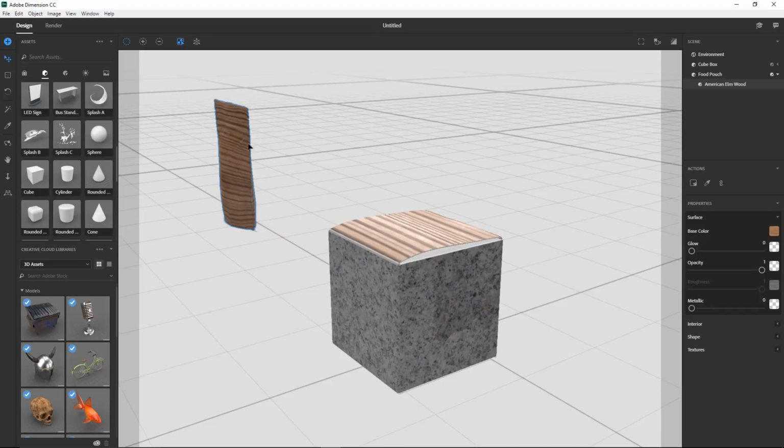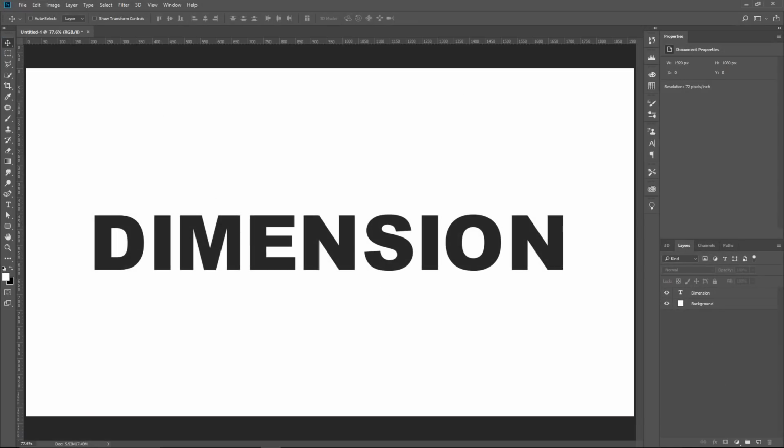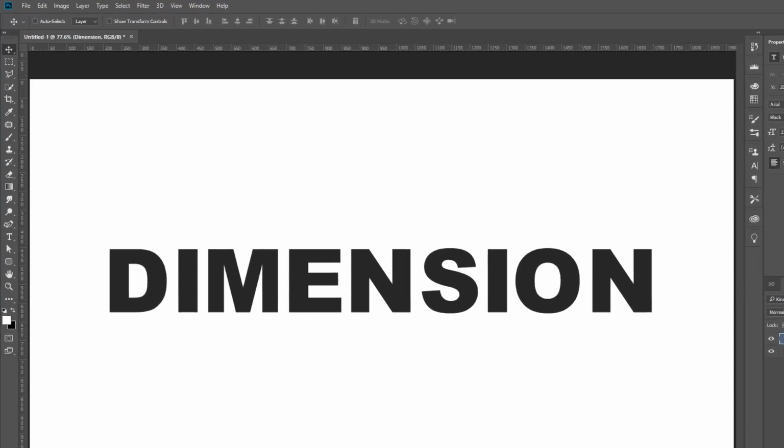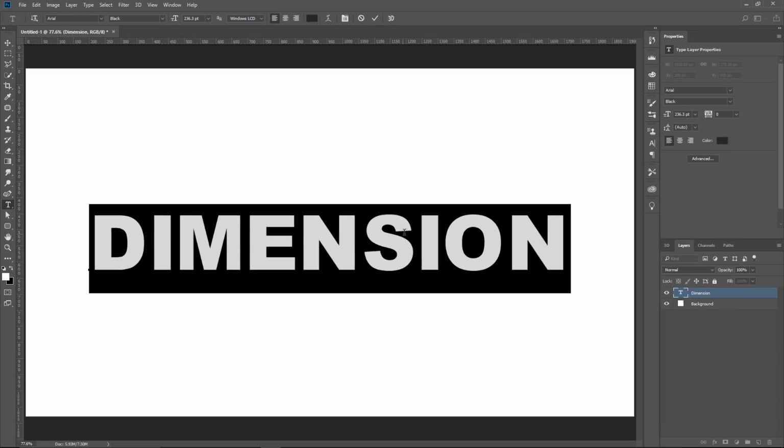I'm going to select the Move tool, and I'm just going to select and delete the 3D models. And I'm going to go into Photoshop for a second. And in Photoshop, I have this file here. It contains the background and the word dimensions on a text layer. Just in case you're interested, I'm using Arial Black, and I typed the word dimension.